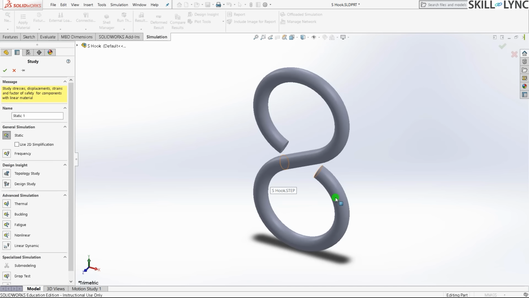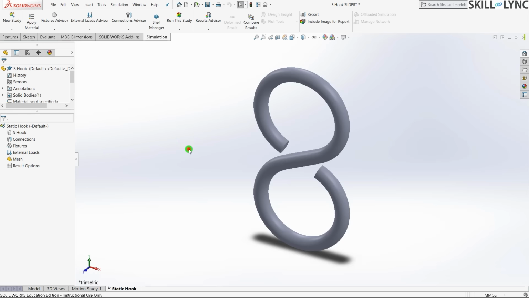So before we actually move on with the fatigue study, it is important that we perform a static study, or even a dynamic linear or non-linear study, on this S hook, because this is where we define the different parameters of our analysis. So I'll rename it as static hook, and I'll click tick. We'll just continue to do the usual stuff.